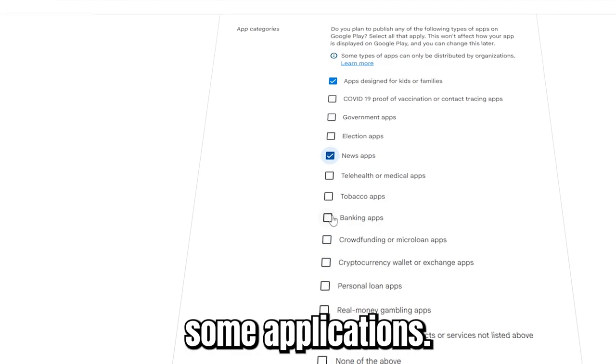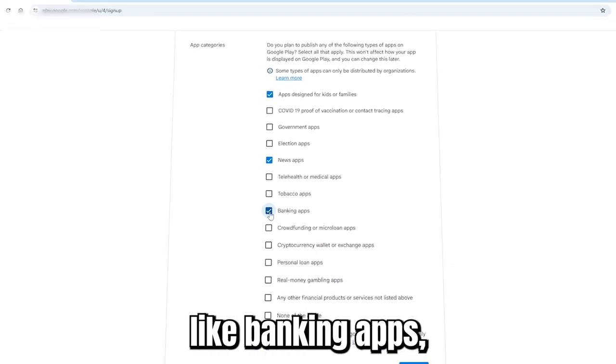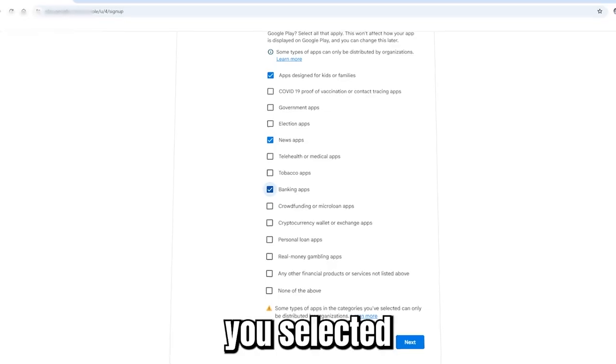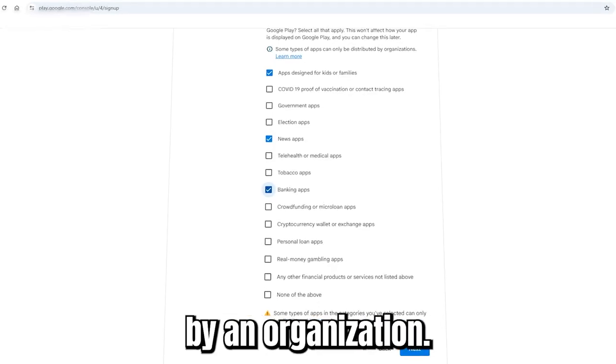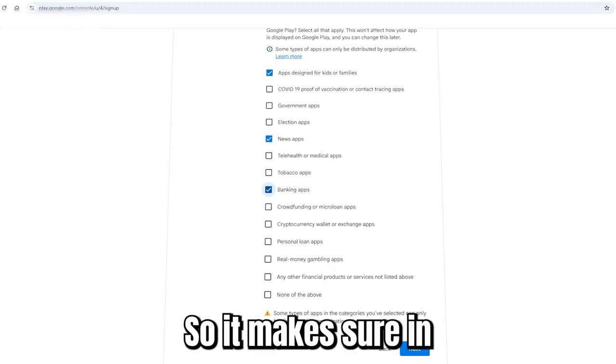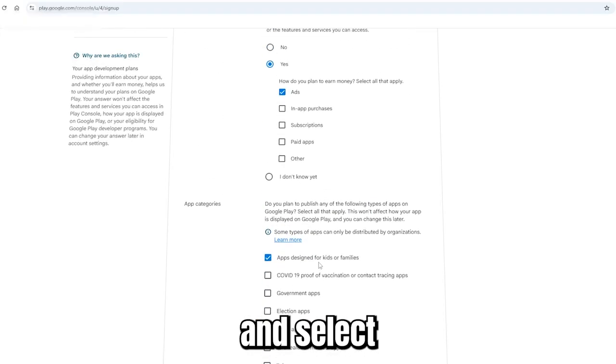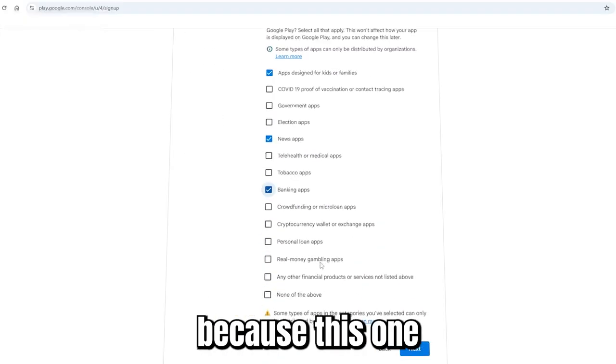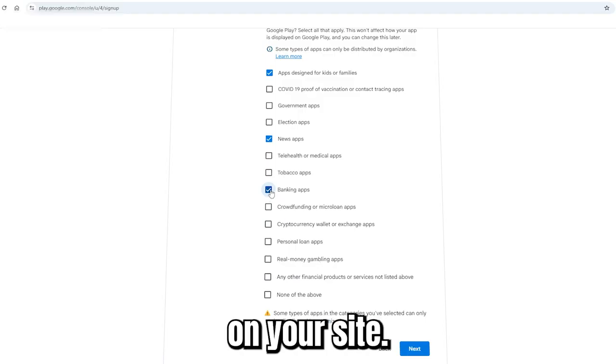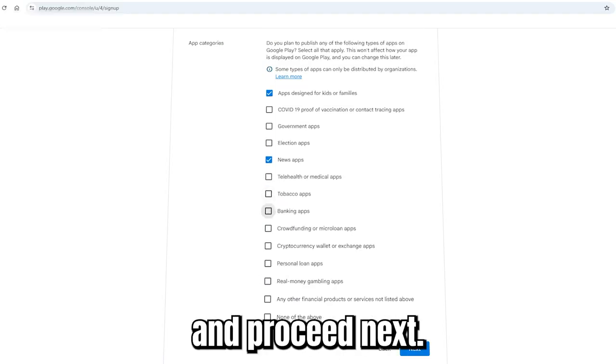But there are some applications, for example, if you select banking apps, you see some types of application categories you selected are only distributed by an organization. This may not apply to you. So make sure, in case you are planning for this kind of application, you have to go back and select an organization in the beginning, because this one may not be able to work on your side. So I'm going to uncheck this and proceed next.